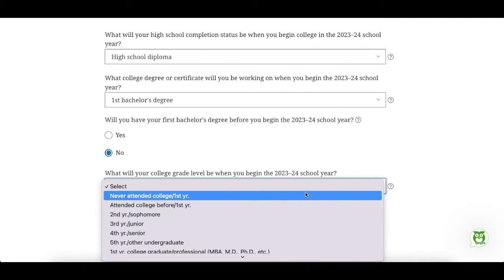Even if you took things like dual enrollment or advanced placement classes and you have some college credits to your name on your transcript, what the FAFSA is really wondering here is, have you applied for or received federal aid for your college education before? And as a high school senior, even if you did dual enrollment, the answer is going to be no. So again, I'm going to say never attended college before / first year.